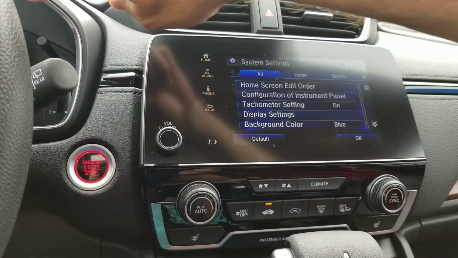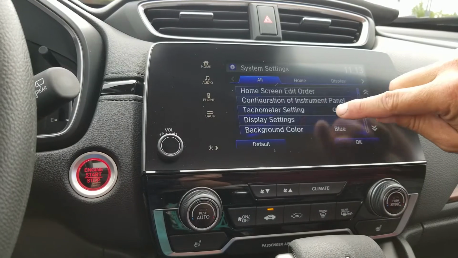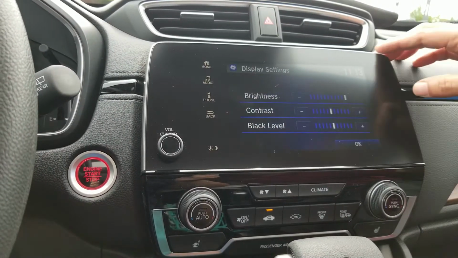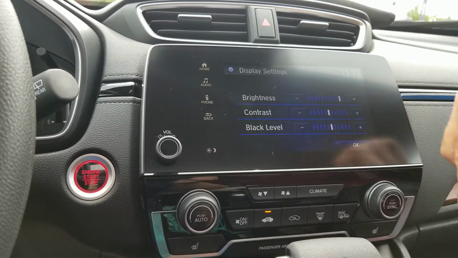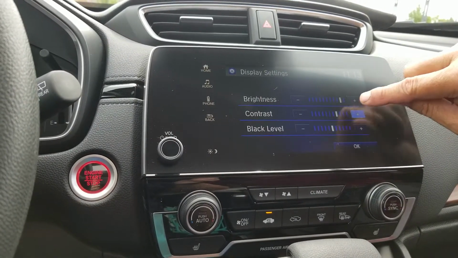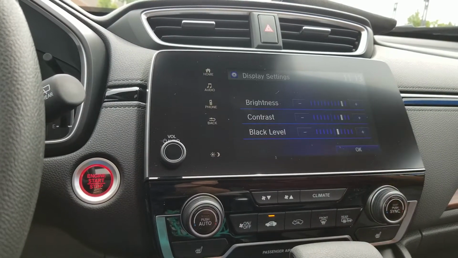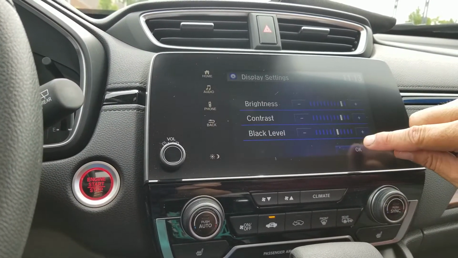The tachometer is on, but if you didn't want to see that at the top, you can turn it off. Display settings. So this is just for the brightness and dimness of this screen right here. So we'll give you a little more contrast here. And then I usually hit the black level about one time, and it seems like that reads the best out of this, okay?